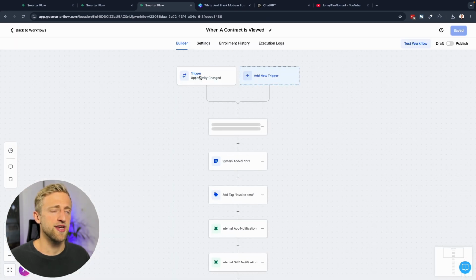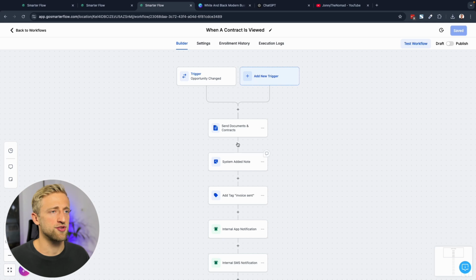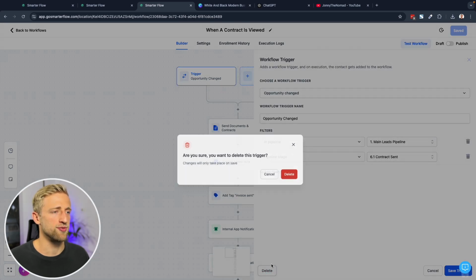And we can say, we'll use that as a trigger that in the pipeline, mainly it's pipeline, or actually we don't want to use this as a trigger, so we'll delete this.